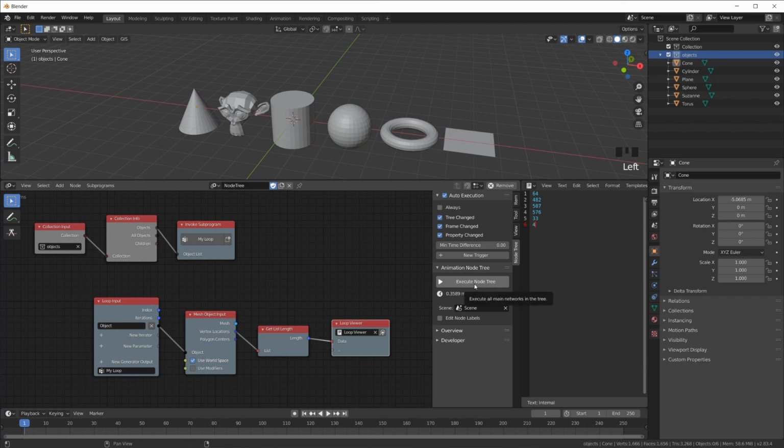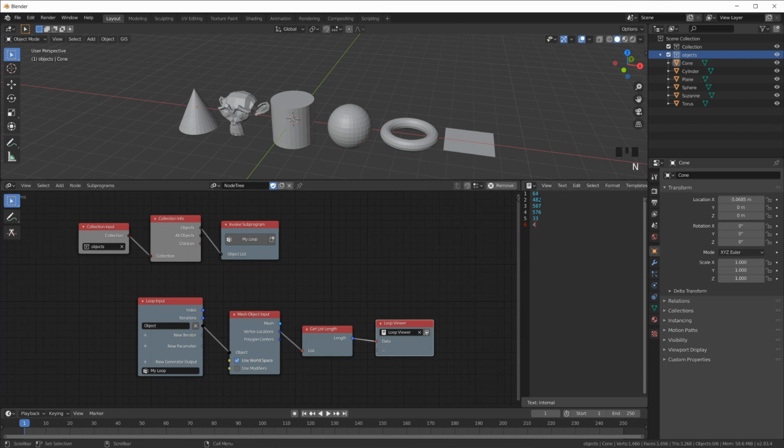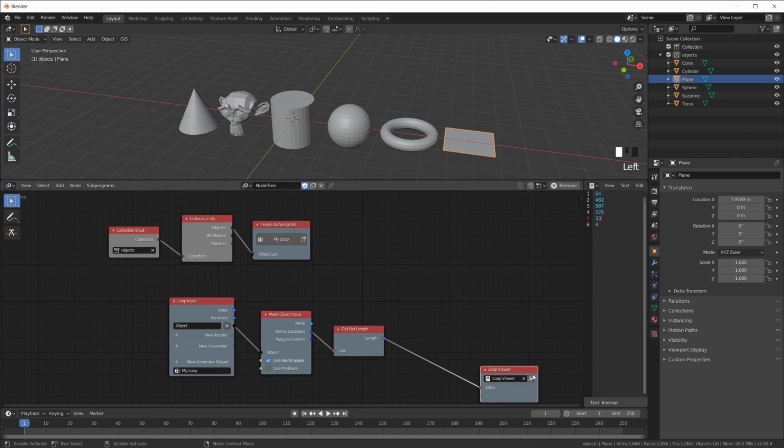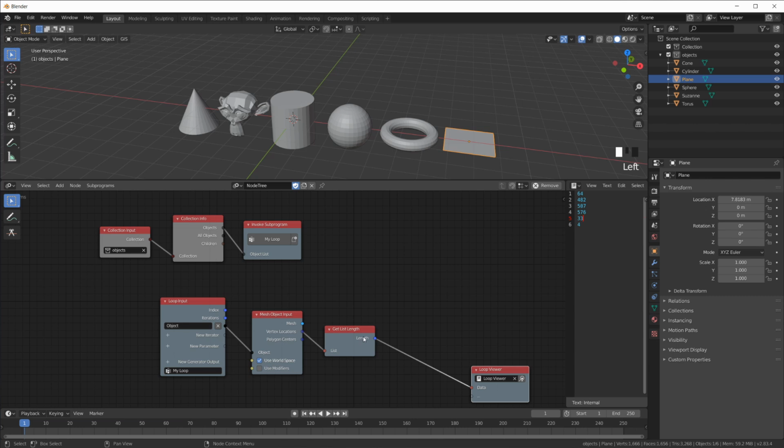Okay, now let's quickly check. Execute node tree. So if I hit execute node tree, we get 64, 482, 507, 4. Well, 4 is just this, obviously. And then the other objects in our collection have these amounts of vertices. And we see that because of our loop viewer. So that can be very, very helpful. The loop viewer, again, just creates 1 line for each iteration of the loop and shows whatever you plug into it.